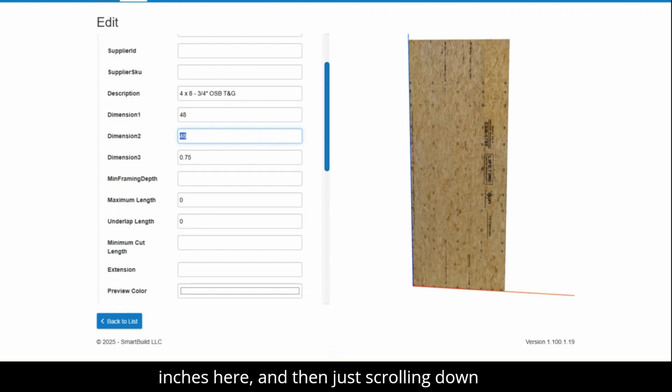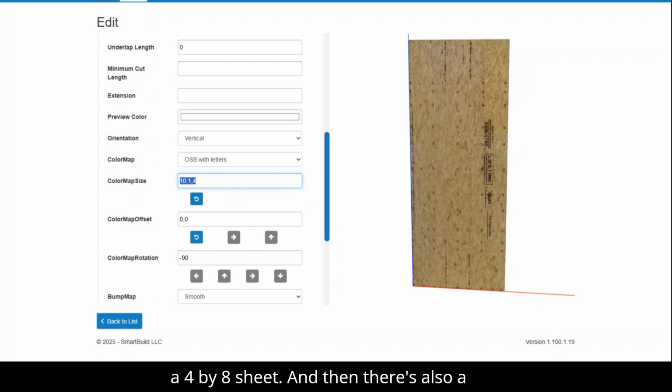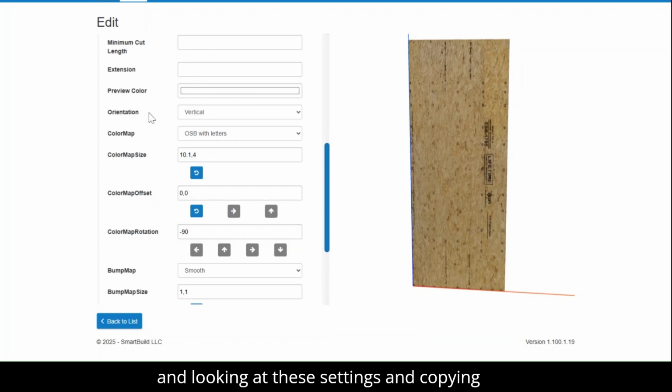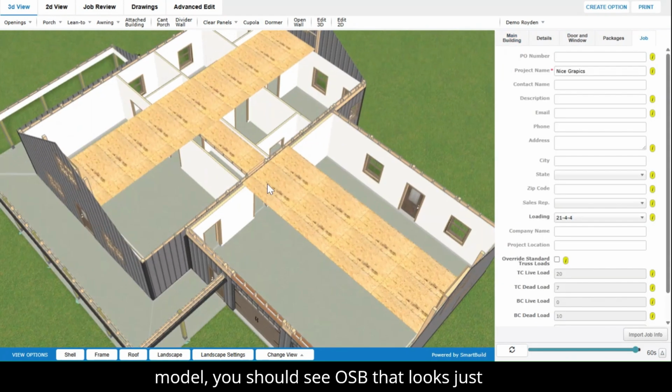So again, getting back to our scaling part here. So we have 48 inches here, and then just scrolling down to this color map, here is the ratio that we need to use. So it's 10.1, 4. So it's stretching it both ways. So we have a standard picture of an OSB sheet, and Smartbuild uses this scale to scale it to fit into the model on a 4x8 sheet. And then there's also a rotation here. So with this image and the way that it was saved in the Smartbuild, there's a -90. So what I would recommend is just taking this and looking at these settings and copying it exactly for your OSB. When you do that and you run a job and you update your model, you should see OSB that looks just like this.